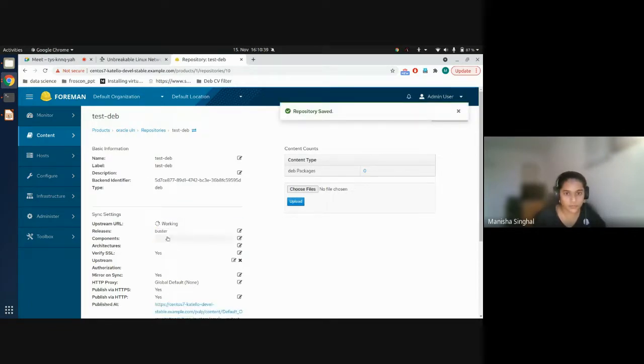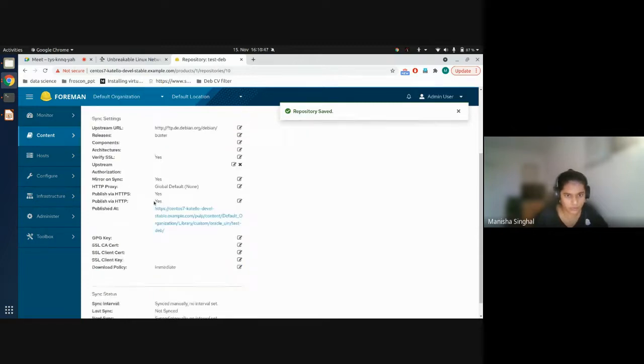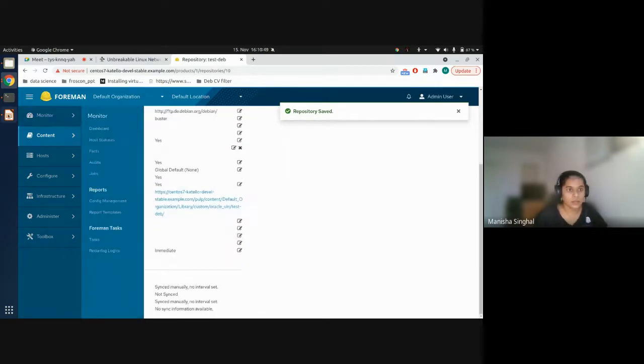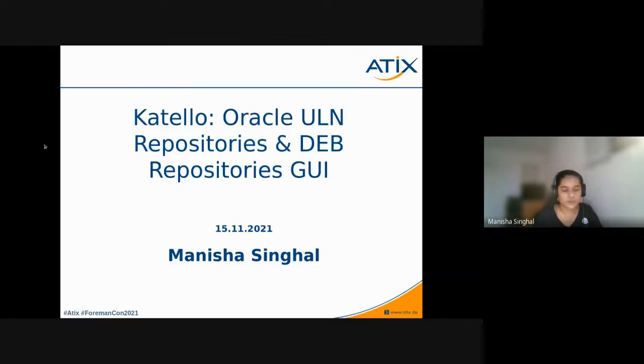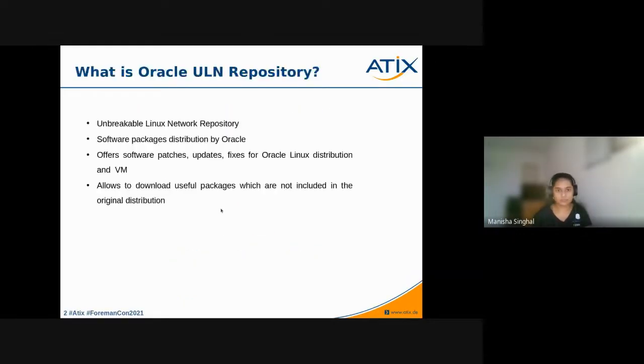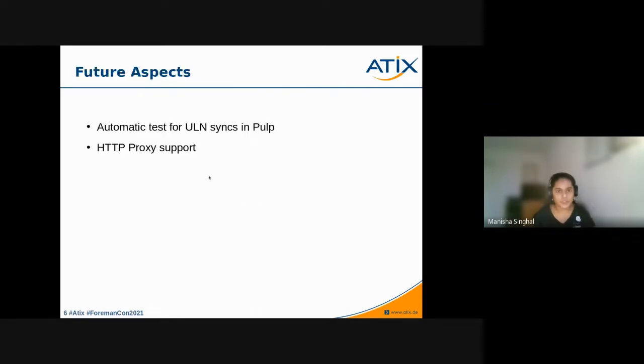And if you do it now, it should be able to save the URL and create a test remote. That was it from the demo side. And let's now move on to the future aspects of ULN repositories.